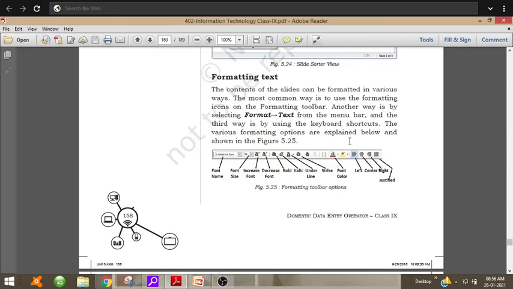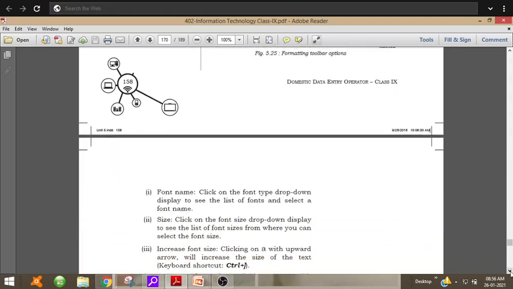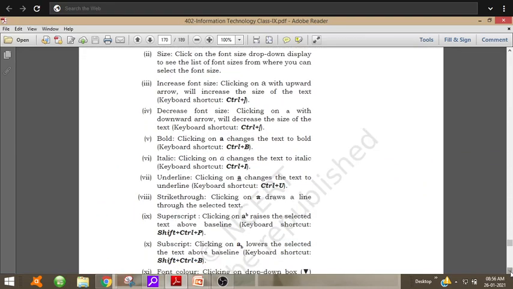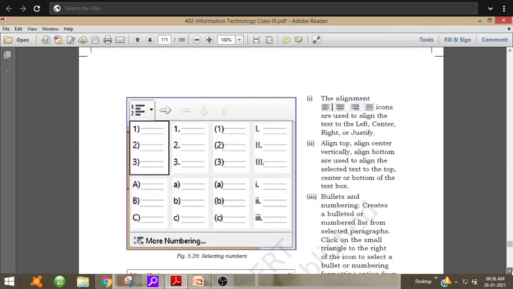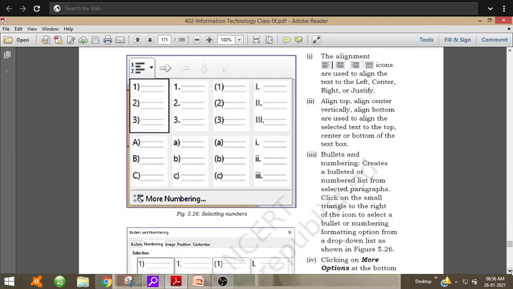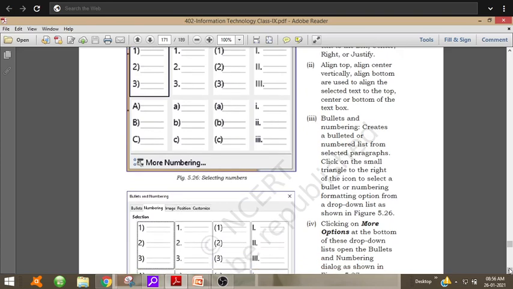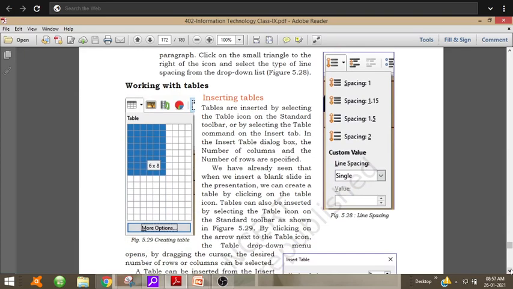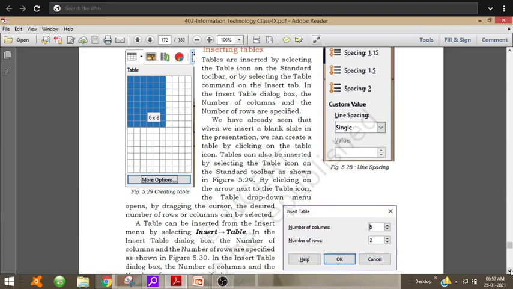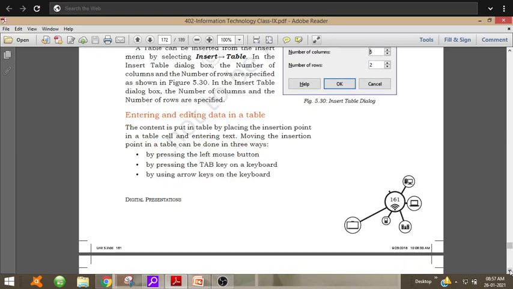The next is formatting text, that is the contents of the text can be, this font name, font size, increase, decrease, these everything that we have studied in Microsoft Word and Excel. Same thing is repeated here also. Then the alignment, this is also the same thing that is shown here. Then inserting tables, we can insert tables.